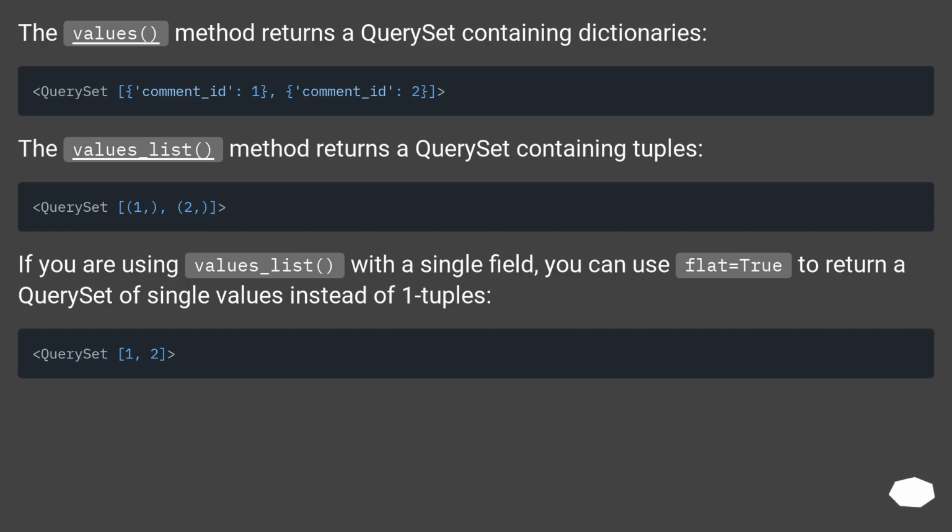The values method returns a query set containing dictionaries. The values_list method returns a query set containing tuples. If you are using values_list with a single field, you can use flat=True to return a query set of single values instead of one-tuples.